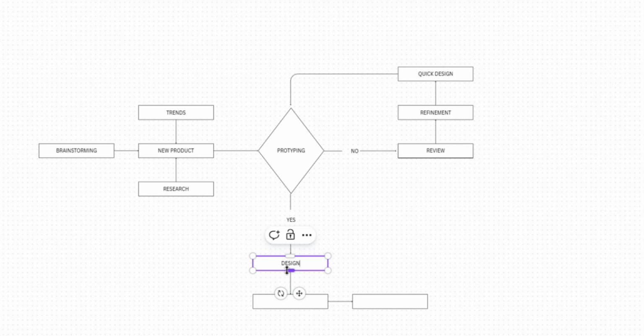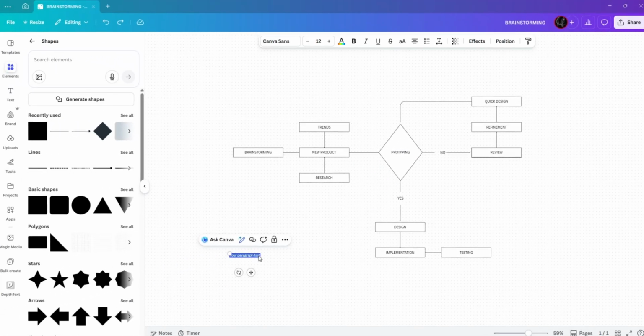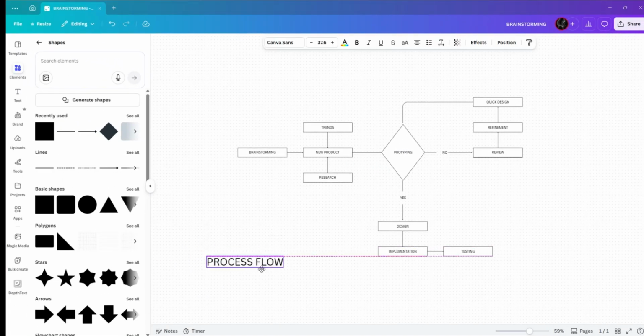To wrap things up, I'll add a main title at the bottom by inserting a text box and typing process flow. I'll adjust the font size and style to make it stand out. And just like that, we have a professional, easy-to-read flowchart.